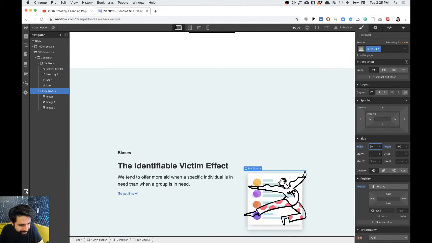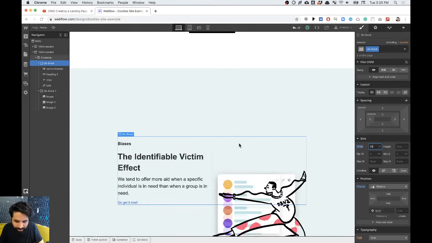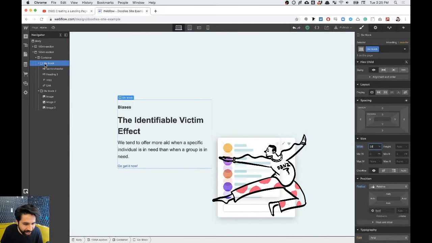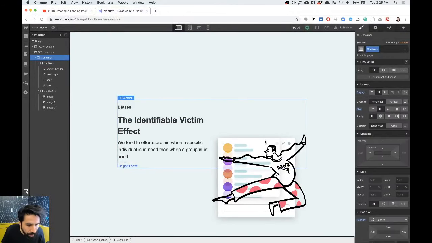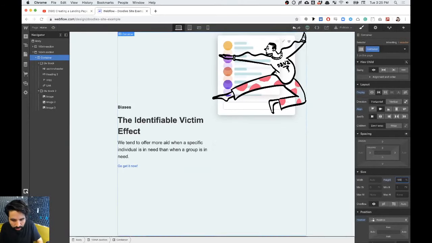It's not doing exactly what I wanted to do. Let's see if this needs to be 100% width. No. This needs to be 50% too. There you go. Now we're starting to see what's happening. I'm going to say that this container, the height of it is 100%. That way, now I'm going to be able to position these little guys.